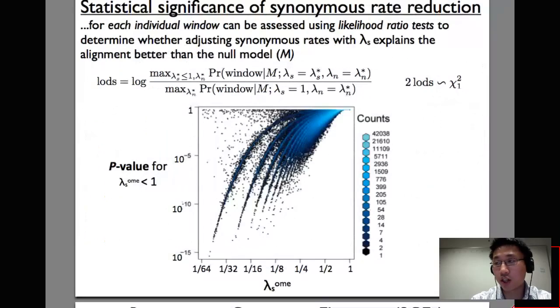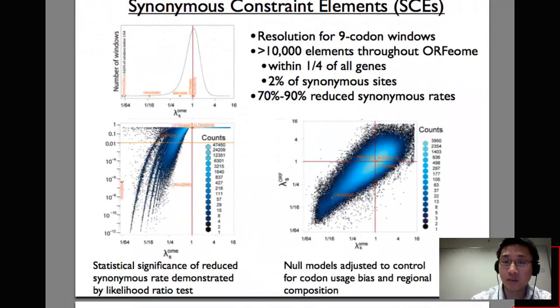What this likelihood ratio test allows us to do is give a yes or no answer for each individual window. Is there interesting evidence for reduced synonymous rate in that individual window, rather than looking at genome-wide averages? That allows us to actually define and locate, so we can generate a GFF or BED track of a set of synonymous constraint elements, as we call them, throughout the genome.